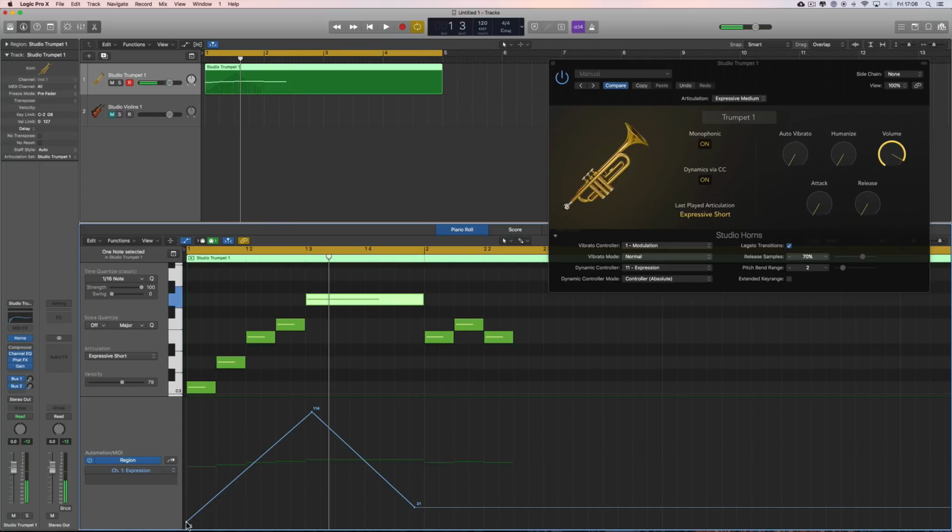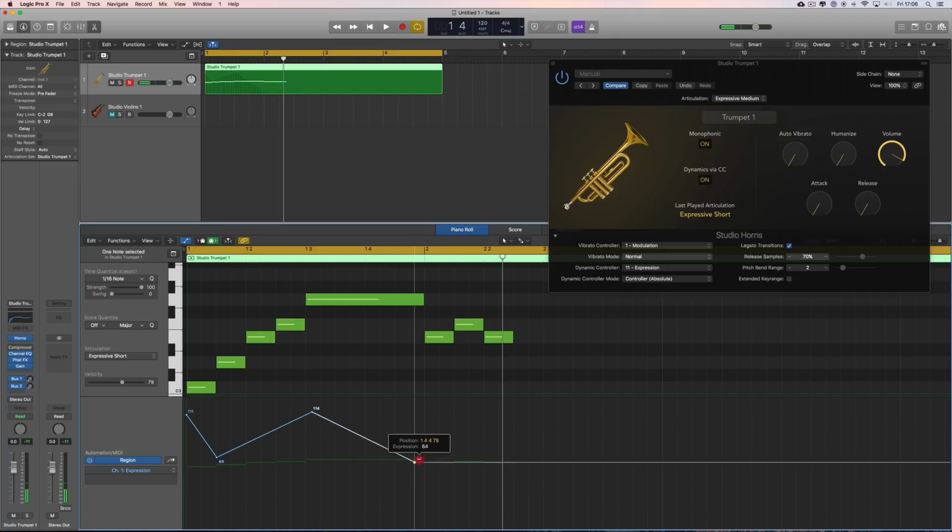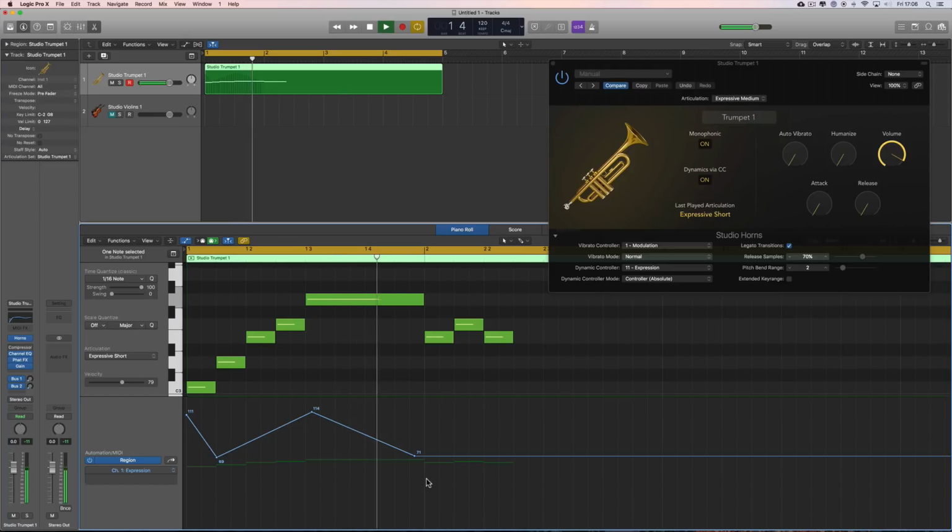So a little bit louder at the start. In fact, let's go with a loud start, then it drops down, and then back up. Right? Let's have it like that, and then come up. That drops right back down for that note.